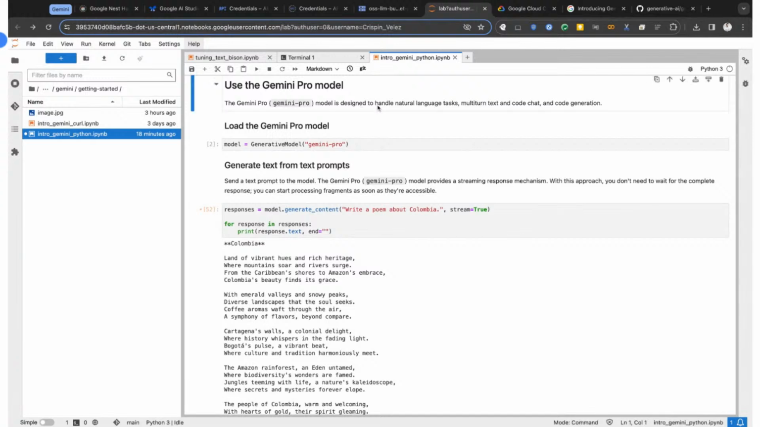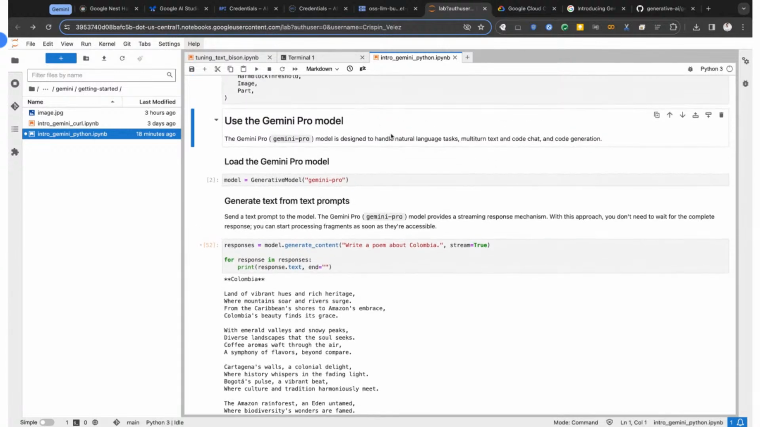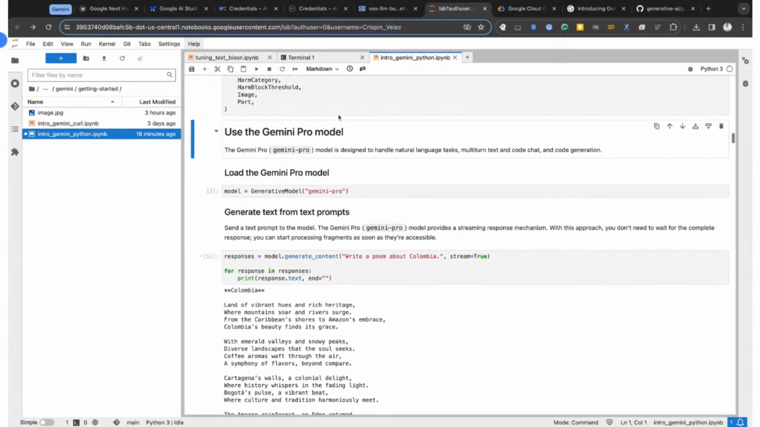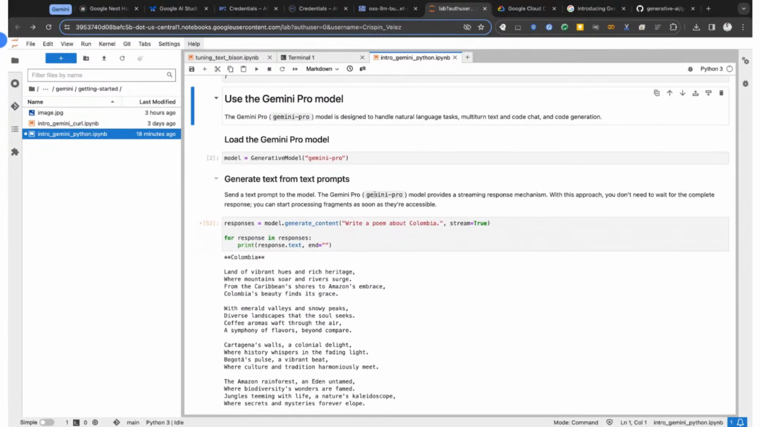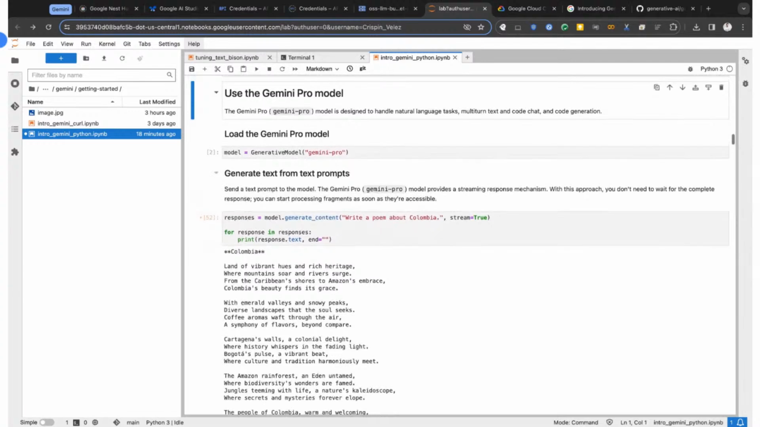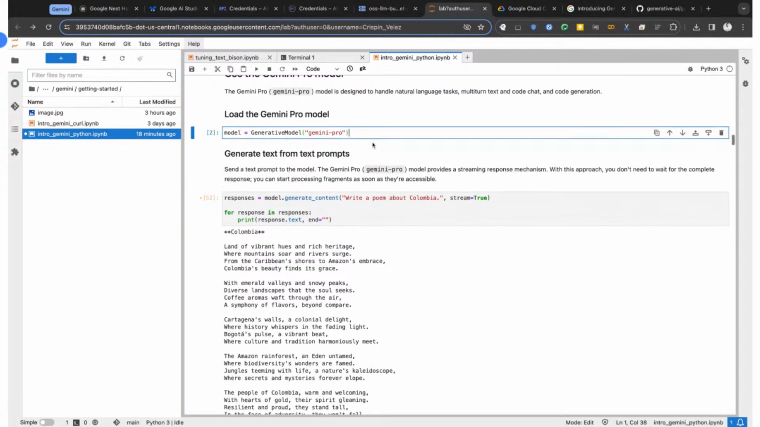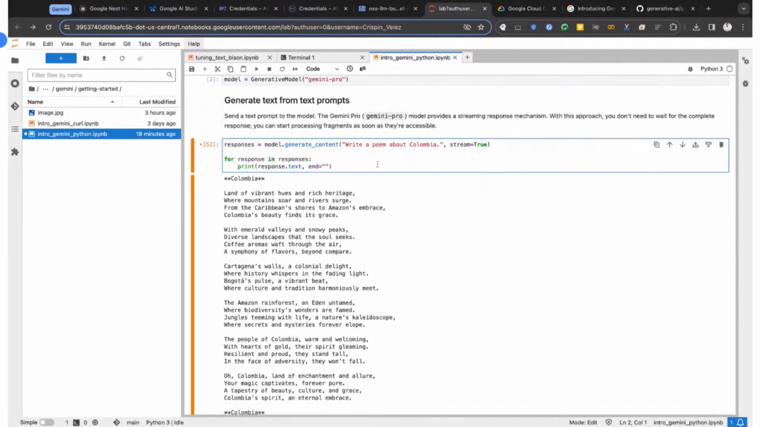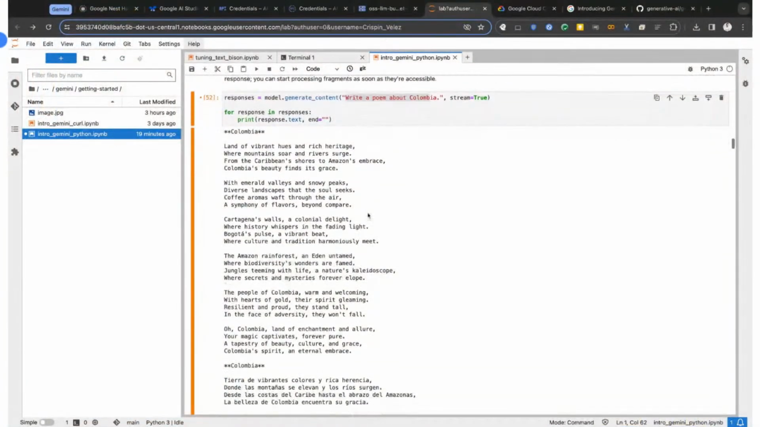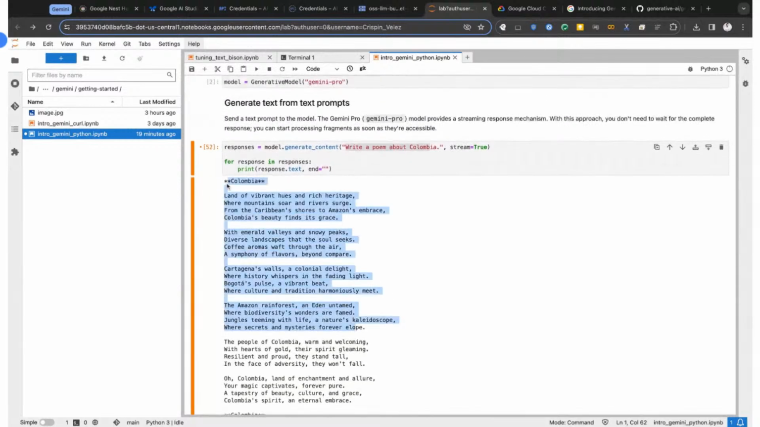Obviously, because we don't know where the demo gods are favoring today or who they're favoring today, I actually ran this previously. I will run some of these live in a moment, but you can see loading the model is pretty straightforward. Model equals generative model, Gemini Pro is the one that we're using. Generate text from text prompts, and my first prompt is focused on something very basic. Let's start with something pretty easy. Write a poem about Colombia, and this is the output that you have, in English.